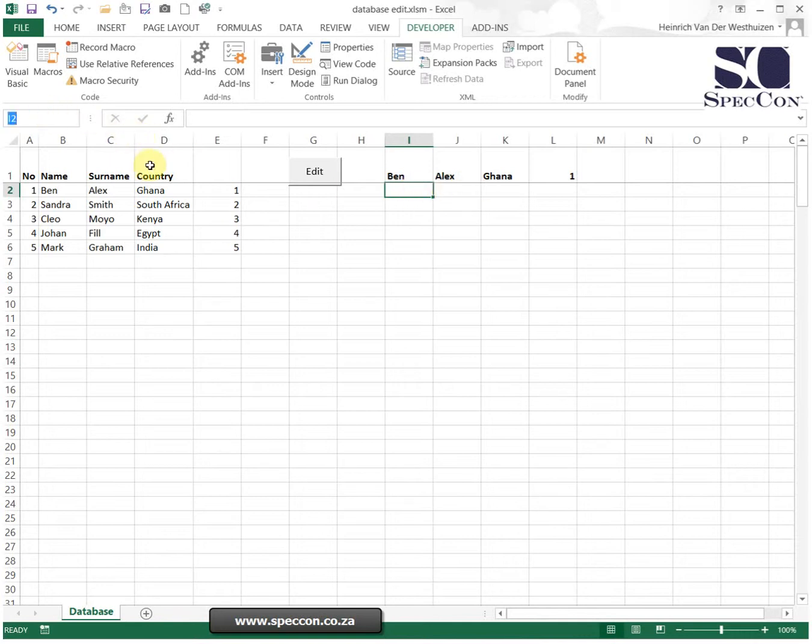So let's name that one name 1. We name that one surname 1. Country 1. We name that one number 1. The reason why I put this underscore here is because if I put NO1, it will then go to cell NO1. Let's just show you that. NO1, it will automatically go there. So we don't want that. So now I've named them.